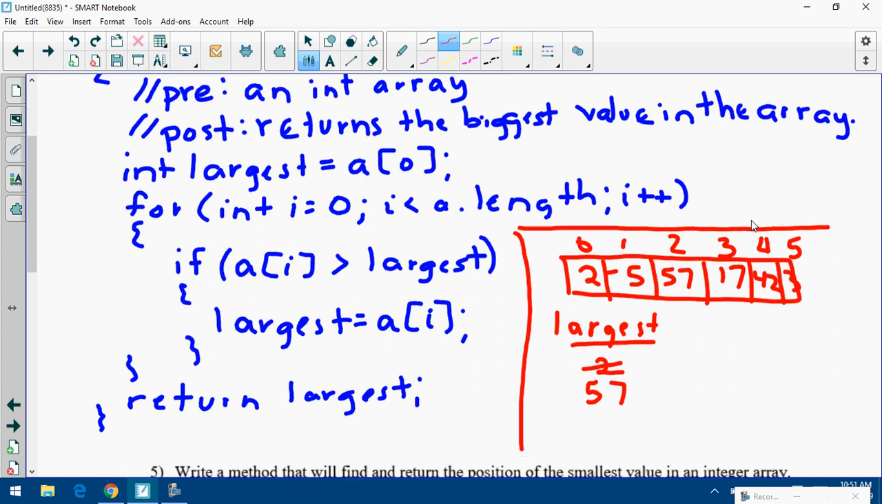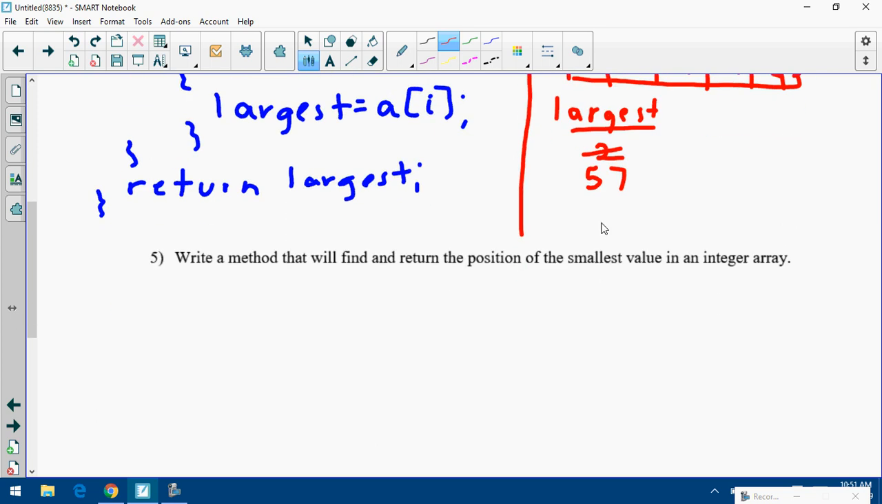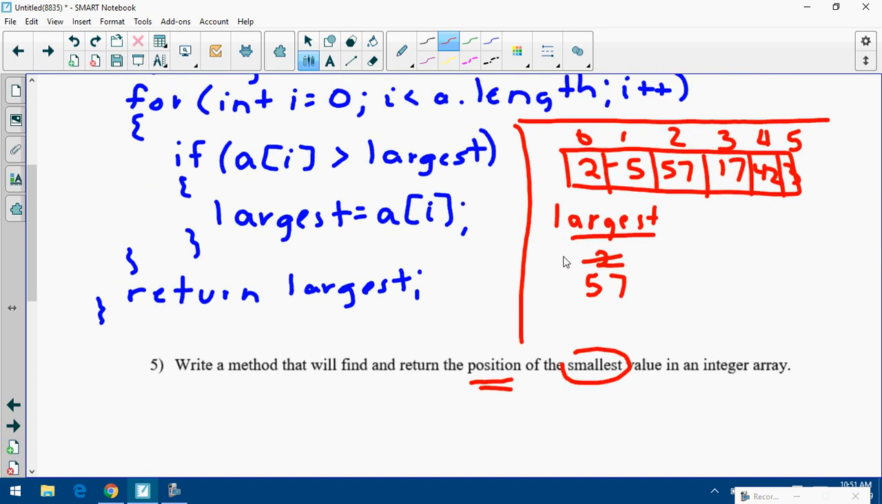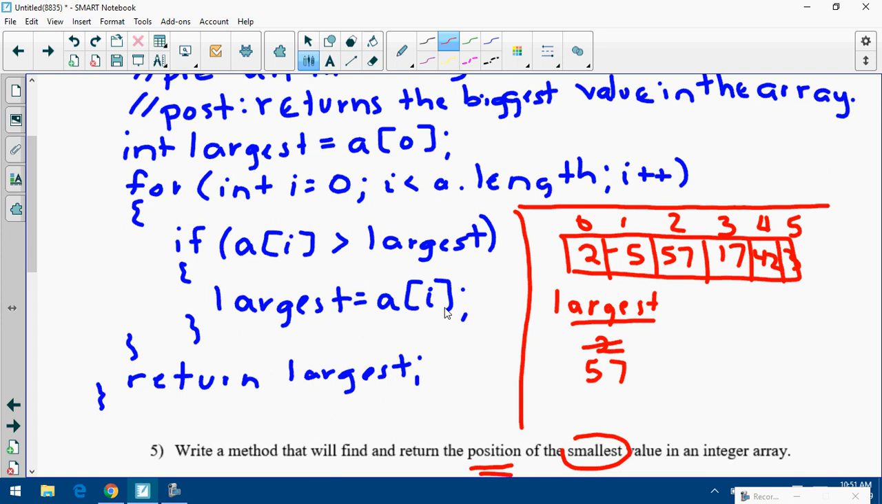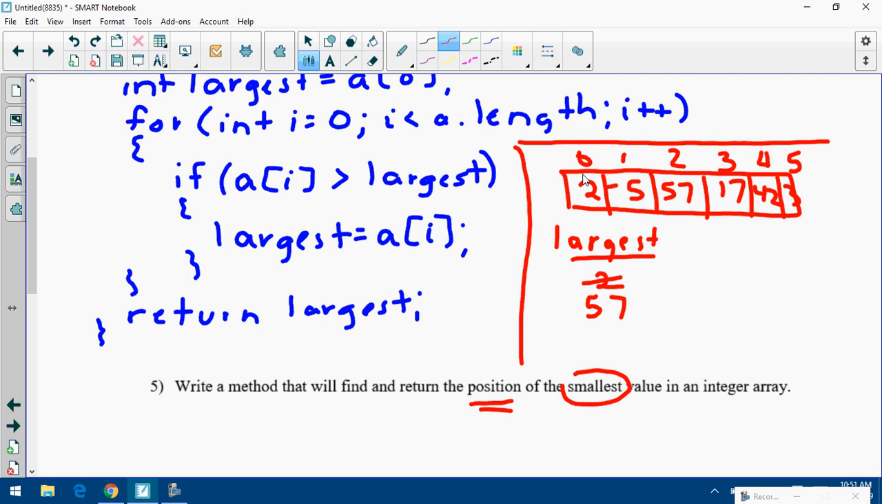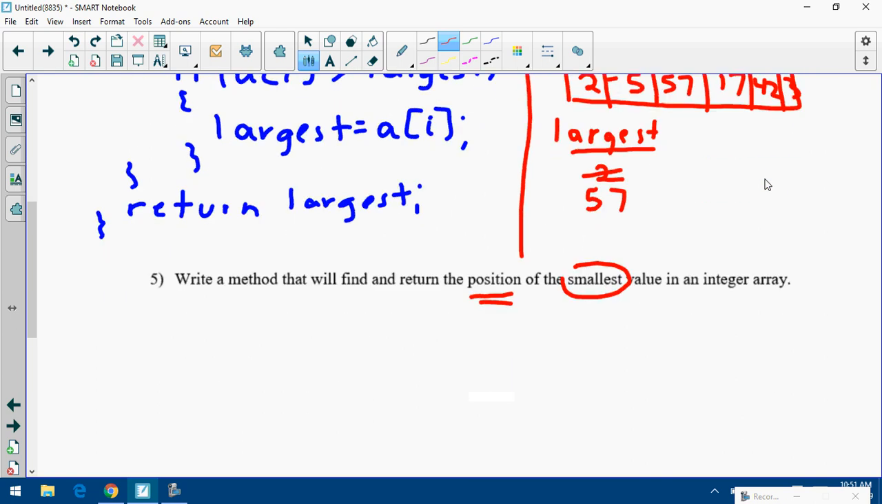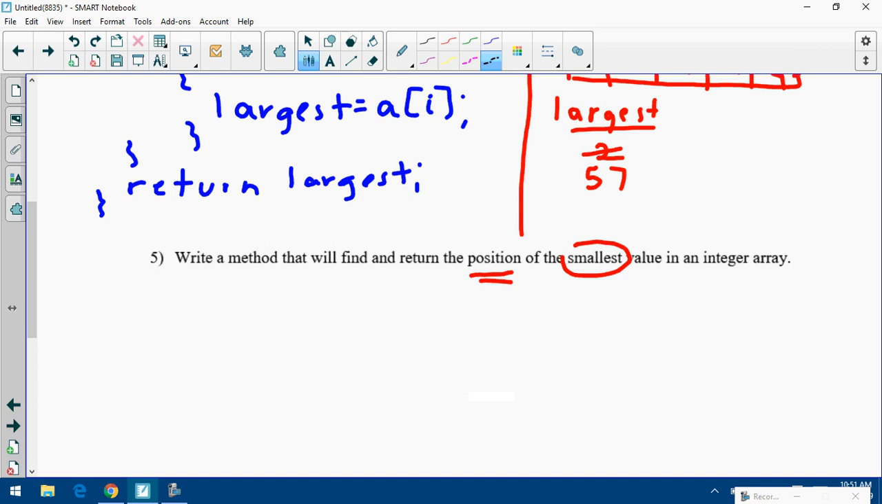Okay, now down here, number 5 is closely related. Write a method that will find and return the position of, now we're looking for the smallest value in an integer array. So if I just said return the smallest value in an array, it'd be the exact same code, except this would be a less than sign instead of a greater than sign. But the fact that I don't want the actual value and I want the position of the value adds a small wrinkle to it as well. Okay, so let's get writing.